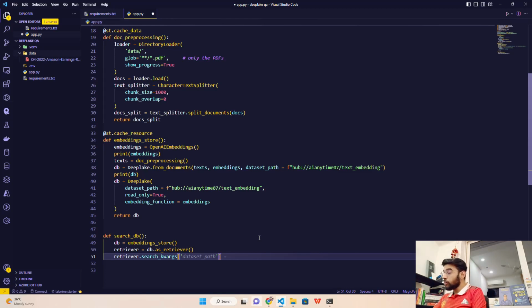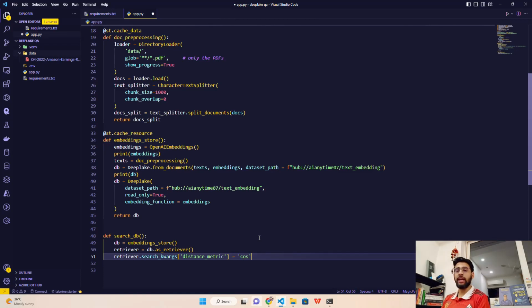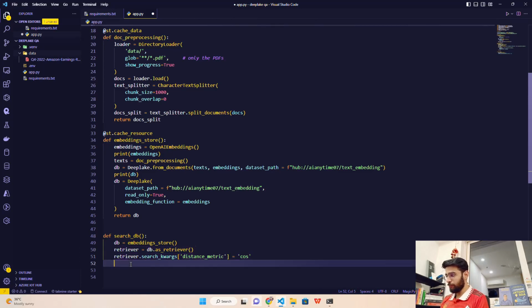Now in retriever.search kwargs, the first thing that I'm going to do is a distance metric. So let me just write that, distance underscore metric, and I'm going to use cosine here. So I'm just going to write cos. I'm going to use cosine similarity, cos. I'll just copy this because I need this retriever thingy. So retriever, search kwargs, and then we have fetch k. So fetch k, how many you want to fetch, and then return me the best ones. So fetch k, this is done.